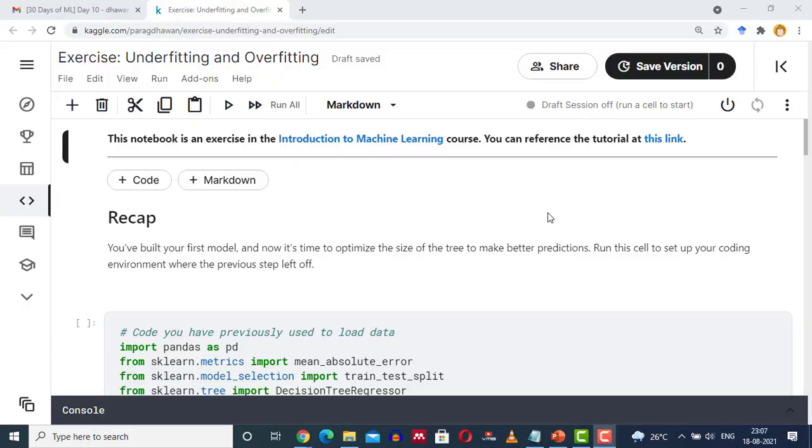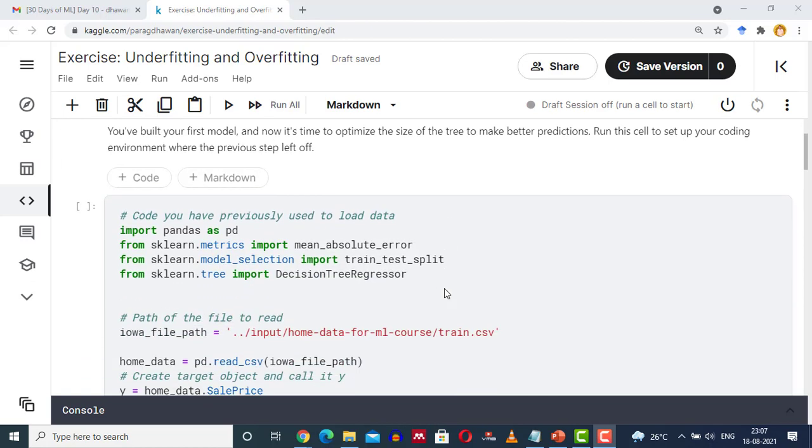We are on part 2 of day 10 of Kaggle's 30-day machine learning challenge, where we will solve the exercise on underfitting and overfitting. Recap: you have built your first model and now it's time to optimize the size of the tree to make better predictions. We have to run the following cell to set up the environment for execution of the exercise.